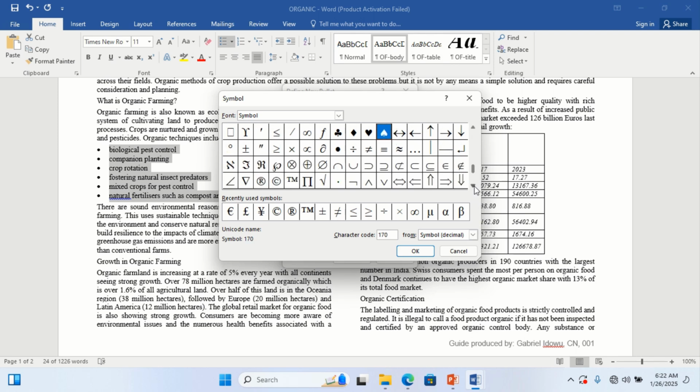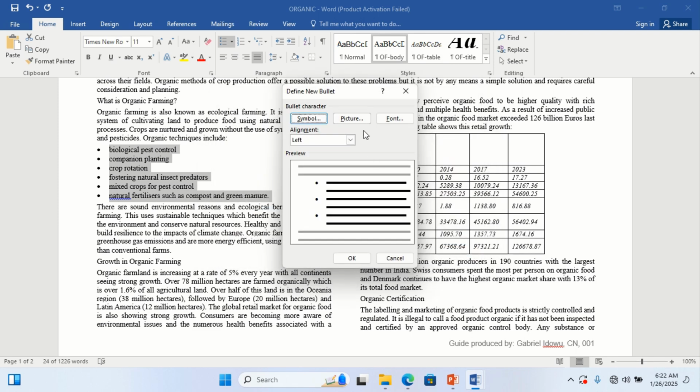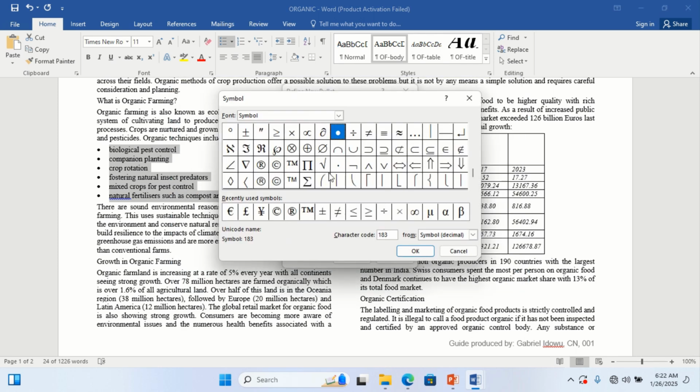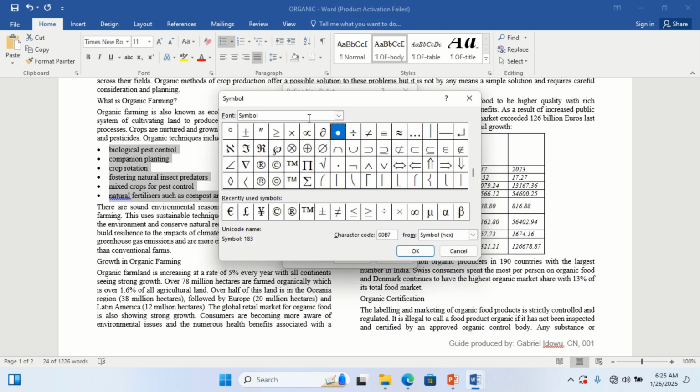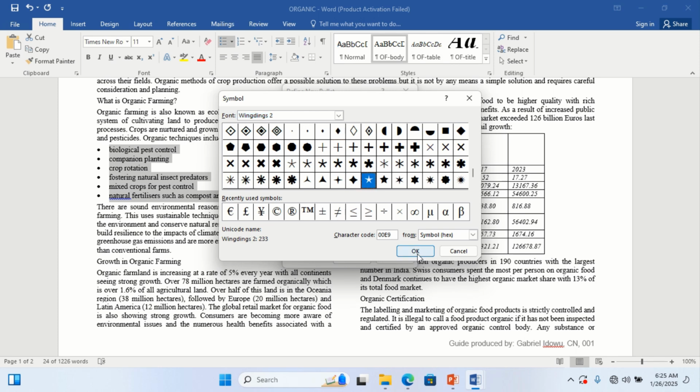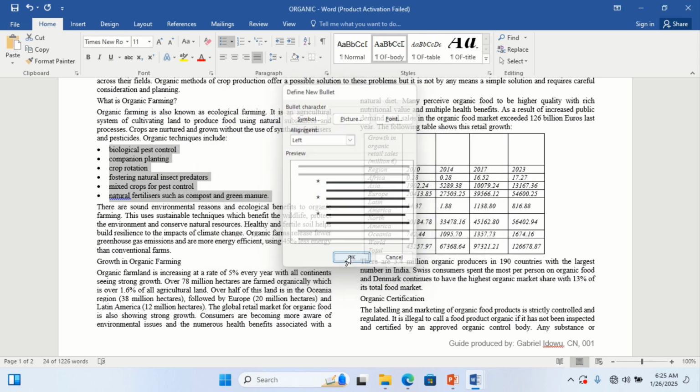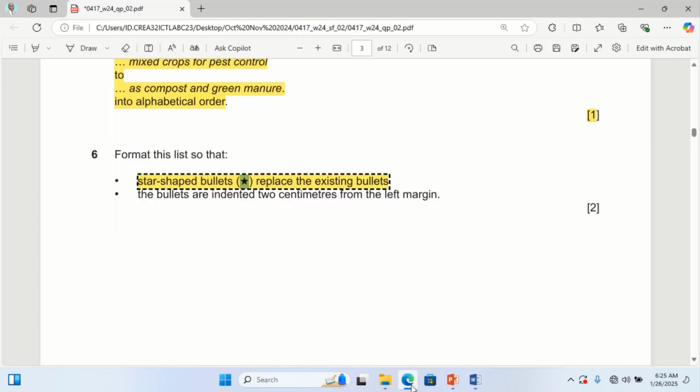Then you search, you search, until you see the one that looks like it. So you can try it again. From here you can change the font to Wingdings 2. Oh, okay, you can see all the symbols. So this looks exactly like it. Okay, what else?